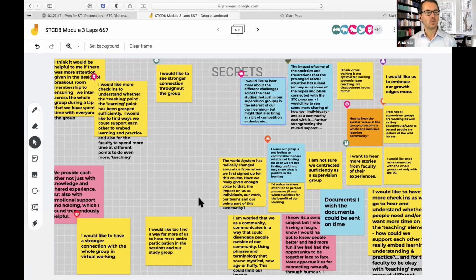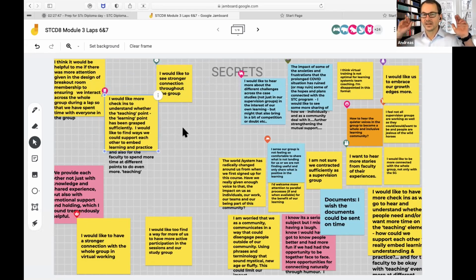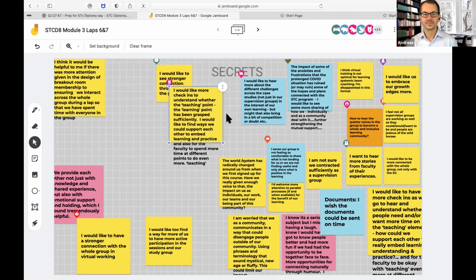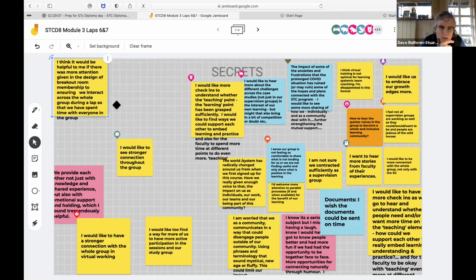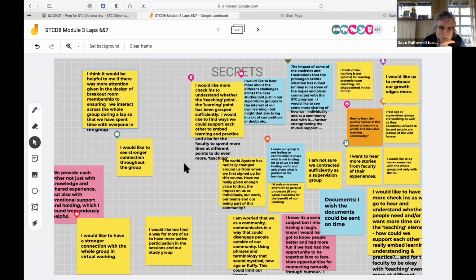I would like more check-ins to understand whether the teaching point, the learning point, has been grasped sufficiently. I would like to find ways we could support each other to embed learning and practice, and also for the faculty to spend more time at different points to do even more teaching. I would like to find a way for more of us to have more active participation in the sessions and our study group.